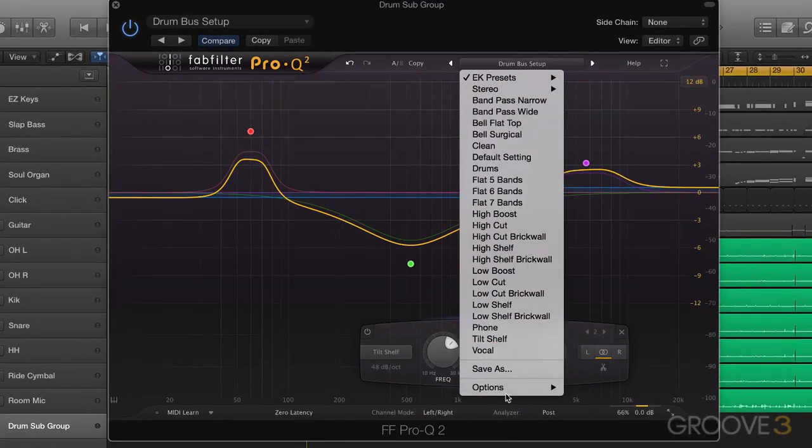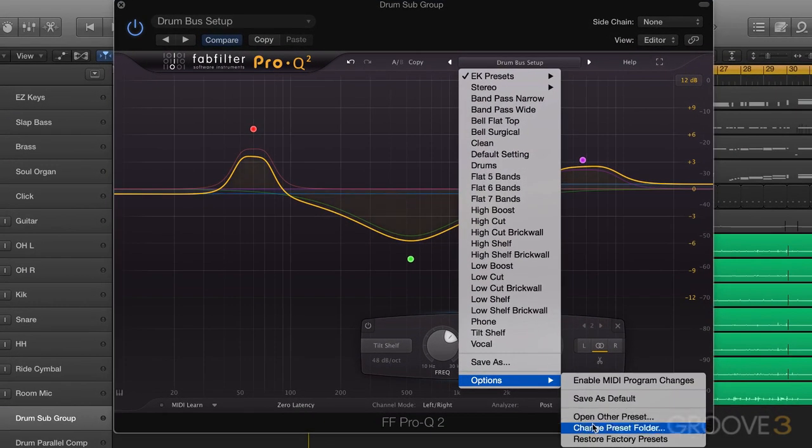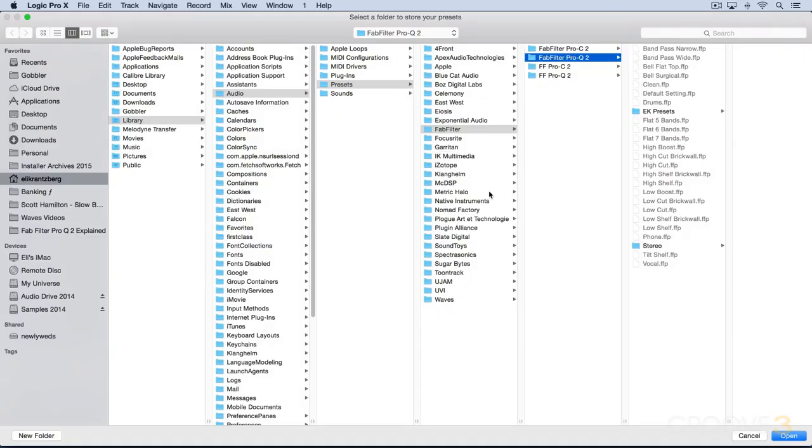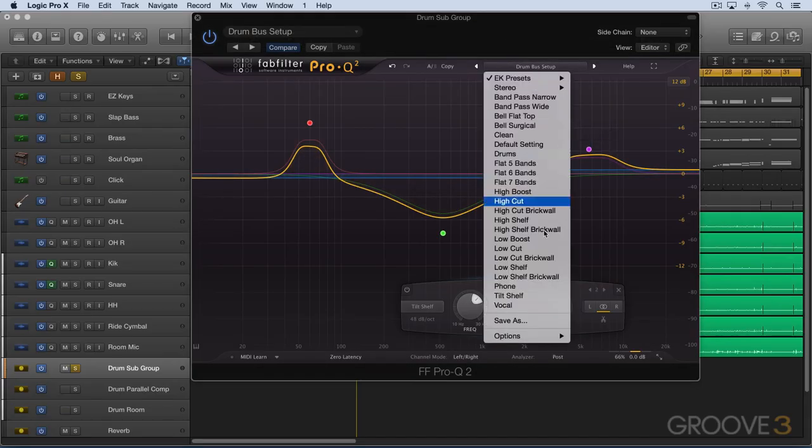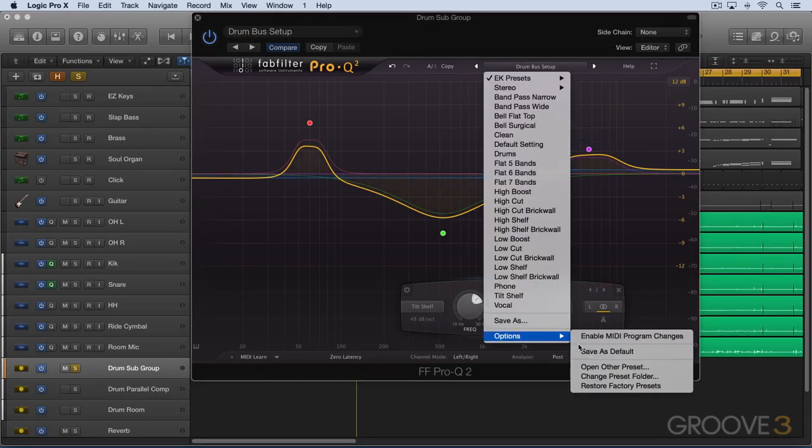And then finally, under the options here, we can change the preset folder. If you do want to use a different location than this factory default, simply select the new folder here and it'll recognize that the next time you're calling up this menu. And we can also restore factory presets in case they get modified somehow or you want to just revert, use that. Now, another interesting thing is save as default.